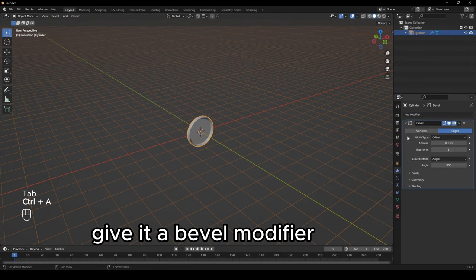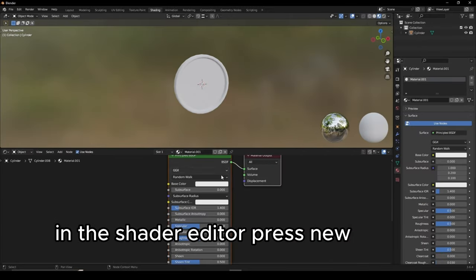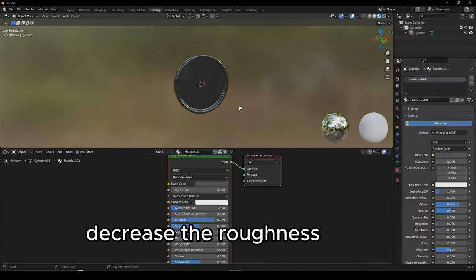Give it a bevel modifier. Set amount to 5 and apply the modifier. In the shader editor, press new. Set your color, then increase the metallic and decrease the roughness.